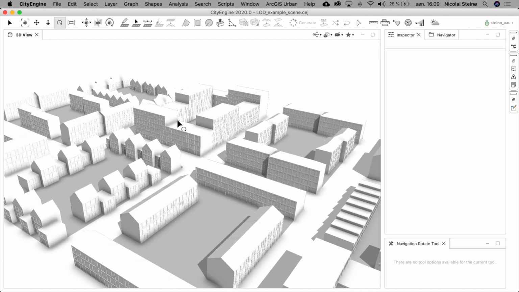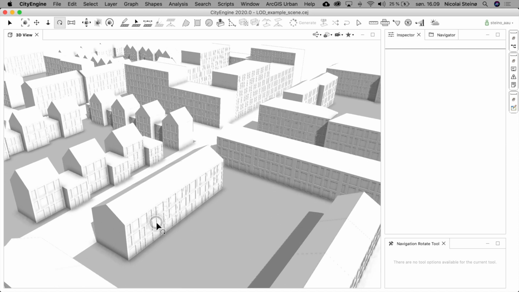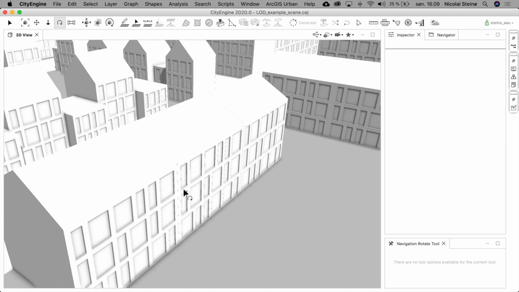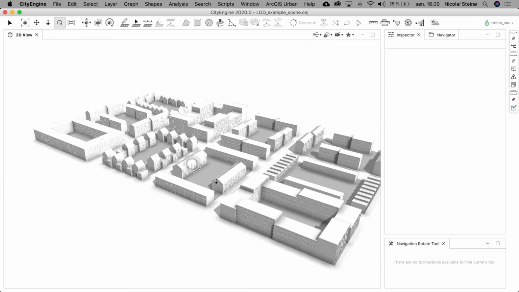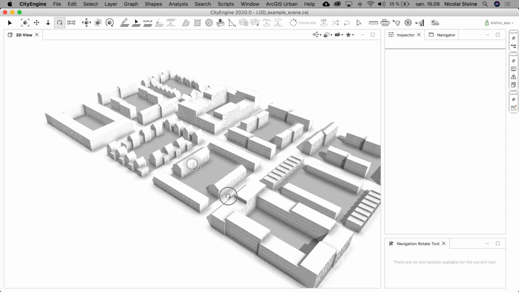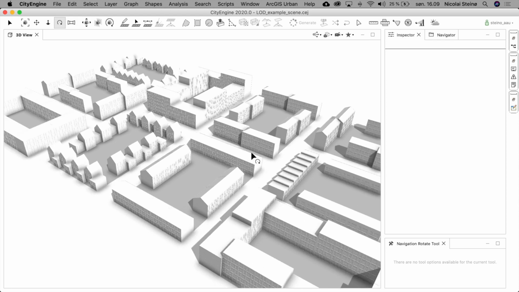And even with the edges turned off, because of these little recesses or setbacks for all the windows, we get a kind of 3D effect on the facades, which makes them easier to evaluate.